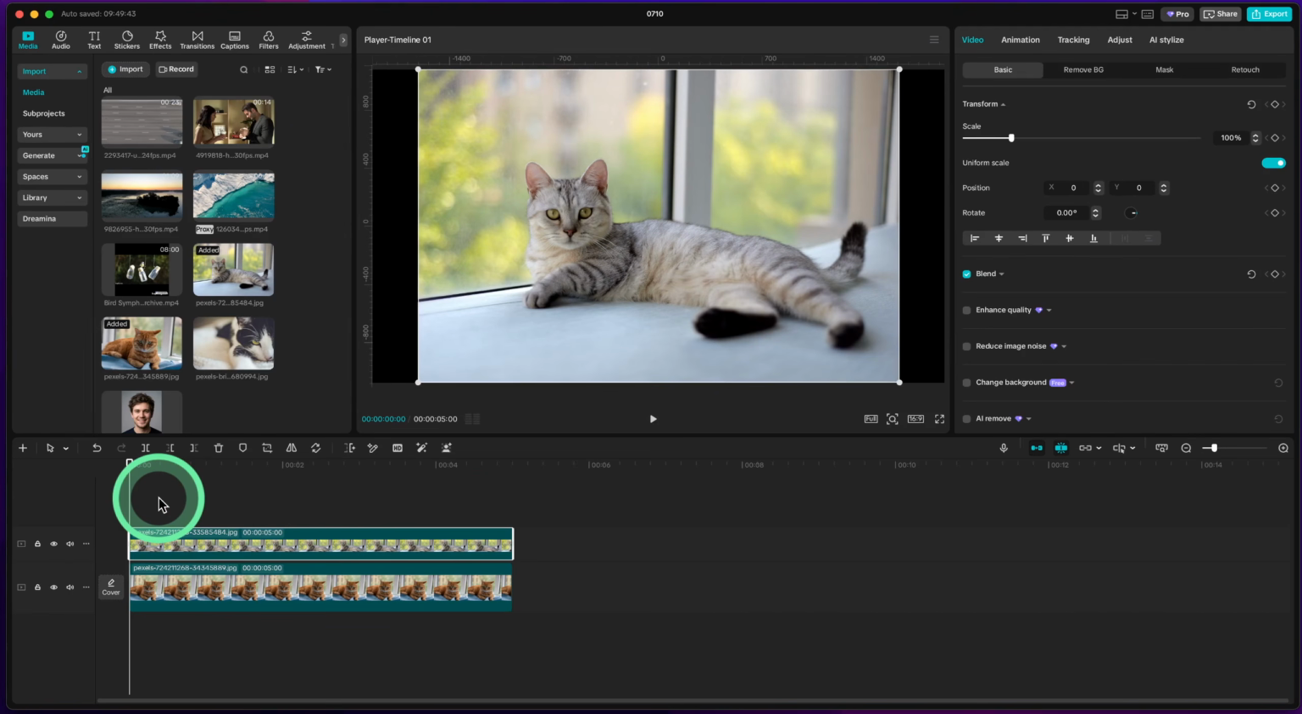Next, drag the second video directly on top of the first one, placing it on a separate track. This stacking of clips is essential because it allows us to create the split screen layout. Be sure to align both clips so they start at the same time. Just line them up at the very beginning of the timeline to ensure everything stays in sync. Now that your clips are in place, let's move on to positioning the videos.